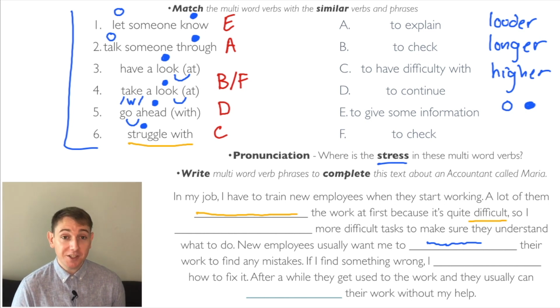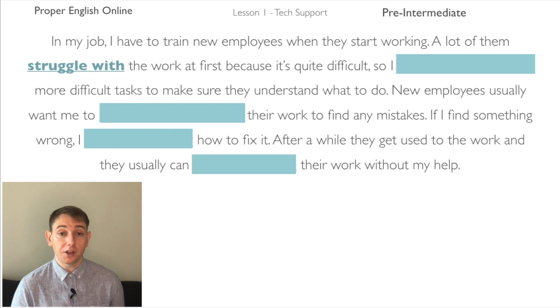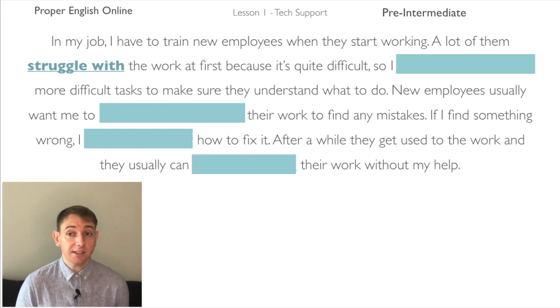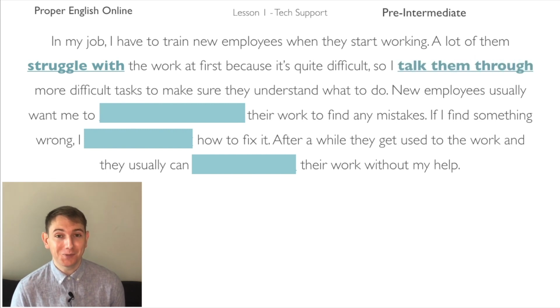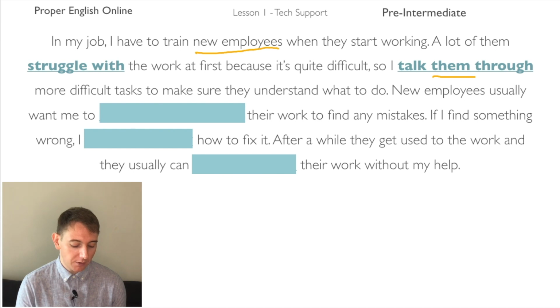Okay guys, well done. Shall we check our answers together now? So let's look at our text. We did the first one together, didn't we? A lot of them struggle with the work at first, right? Because it's quite difficult. So I something more difficult tasks to make sure they understand what to do. Make sure people understand. So like explain, I guess that could be talk them through. Them meaning the employees, right? Got a pronoun here, them. We're talking about new employees, right?